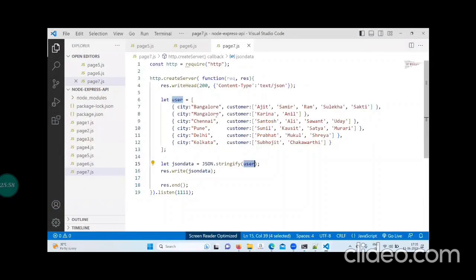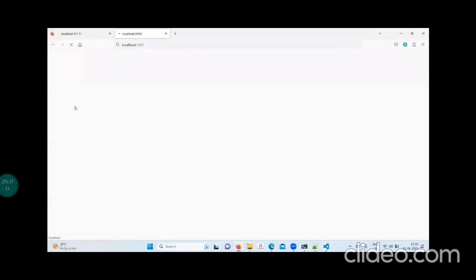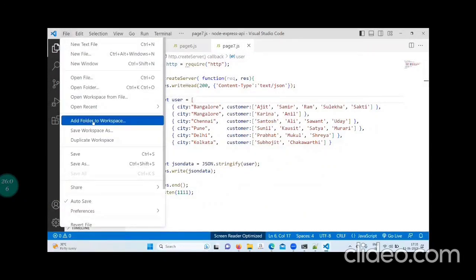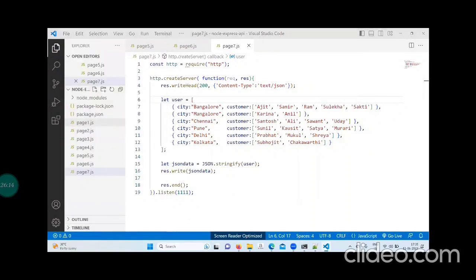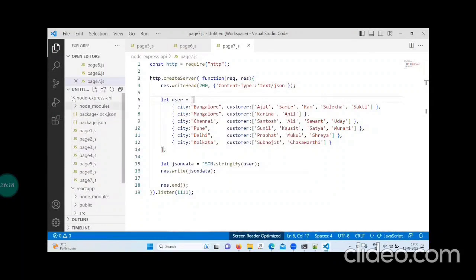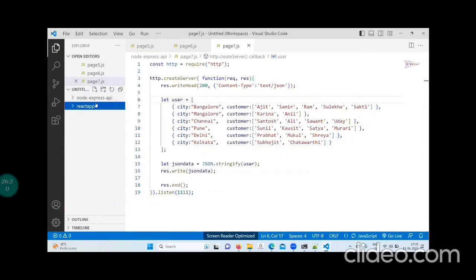Let it start. By then come to your VS Code, and in VS Code we have already loaded the Node app. Now go to the file and select Add folder to workspace. Which folder will you select? The React app. Select the React app. That React will also get loaded here. Node was already there. Along with that, React will come.